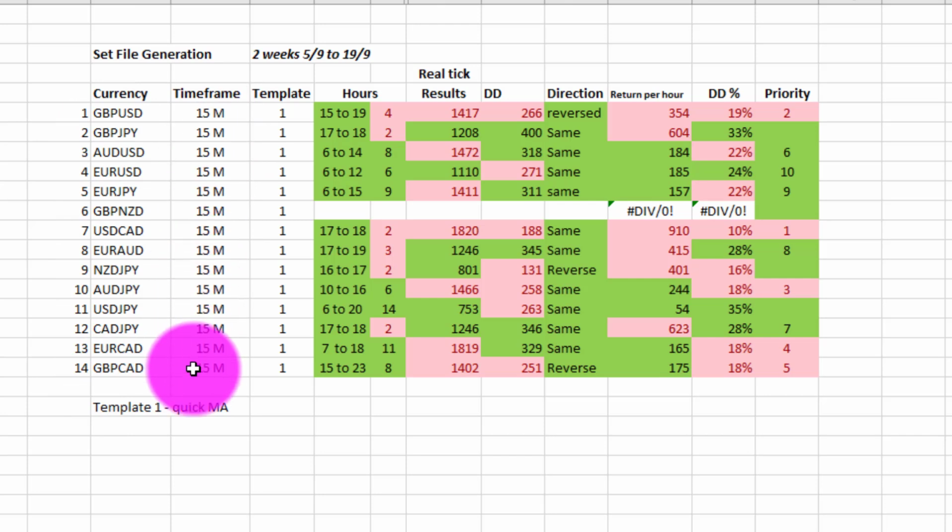In this particular test, I'm using the 5-minute time frame, and I'm using template 1, and template 1 is basically the basic template that is downloadable from the forum. Then I'm running tests on those currencies and coming up with some really great results. And in my plan, I analyze the hours traded, the results, the drawdown compared to the results, the direction. So I get a lot of information from my back testing.